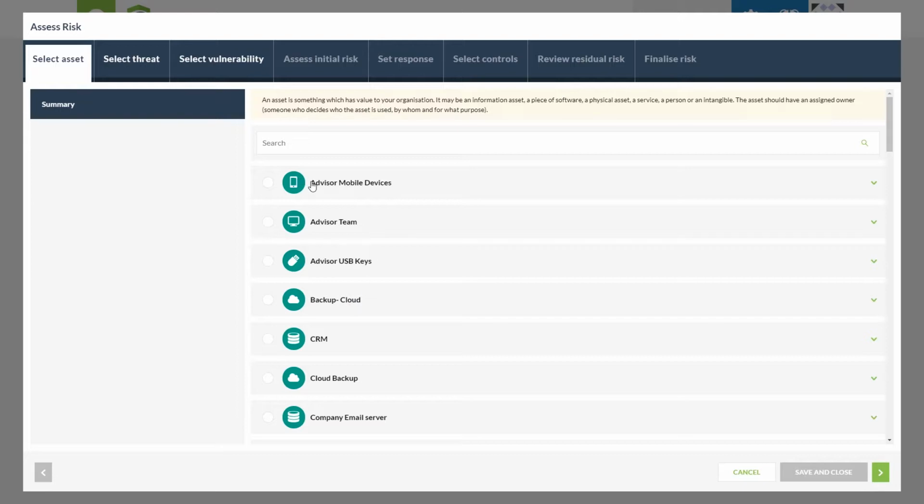The example we're going to be using today is advisor mobile devices. It's a very common situation in most businesses, and they're quite susceptible to things like theft and loss, which is the example we're going to use today. At the top here we have a search function, so if you are working with a large asset library, it helps you navigate through this with ease.